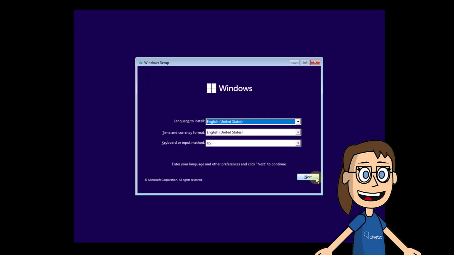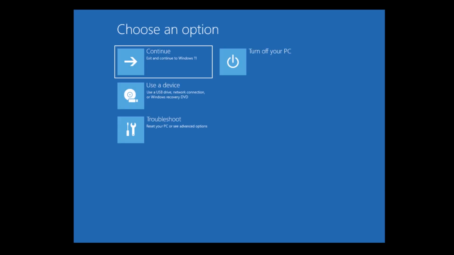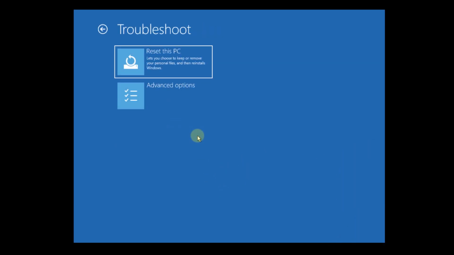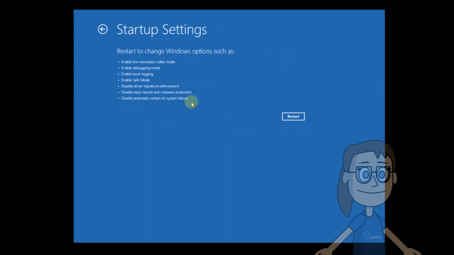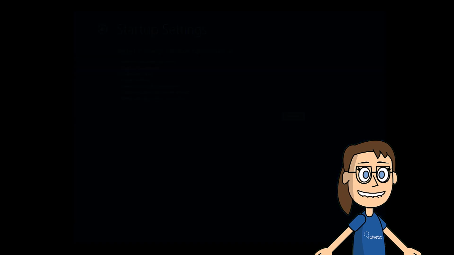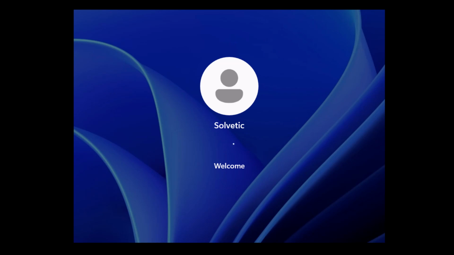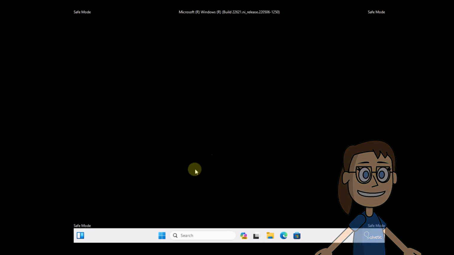When you turn on the device with the ISO connected, you will click Next. After that, click on Repair your computer. After this, click on Troubleshoot and then on Advanced Options, finally on Startup Settings. Click on Restart, and when the system reboots, use the F4 key to enter safe mode. Wait for the safe mode to load. To return to normal mode of the system, you are going to restart the computer.